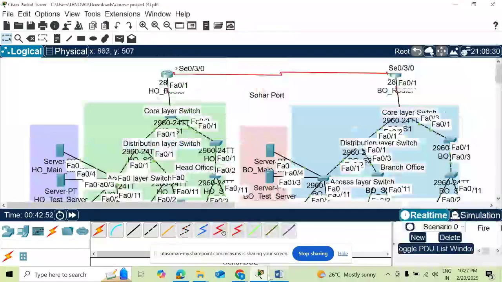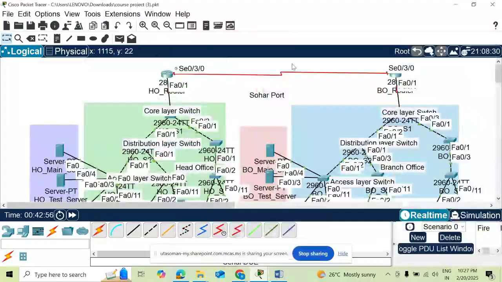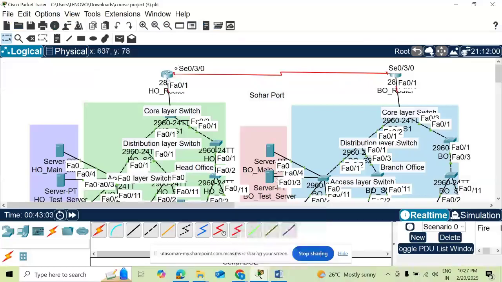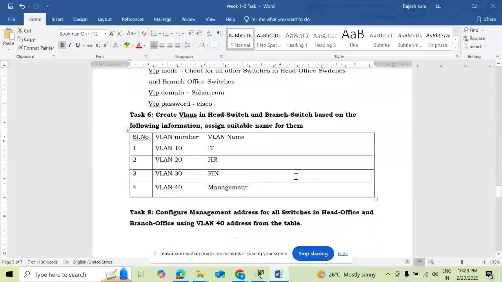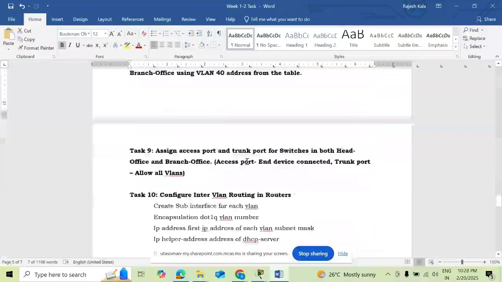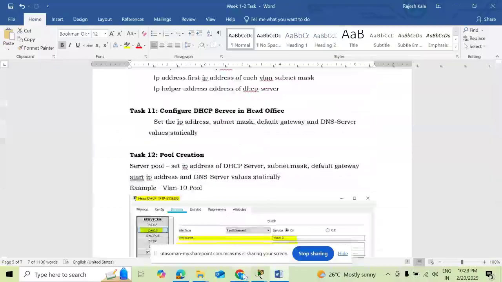So what we have done in this video is, we connected the router to the router using a serial cable, then we performed the VLSM part using a website, then we configured basic settings in a router. The same thing we should repeat in all the switches and other routers. That's what I have covered in this first video. The remaining things, VLAN creation, management address, trunk port, access port, inter-VLAN routing, and DHCP, we'll discuss in the next video. Hope you understood this one.